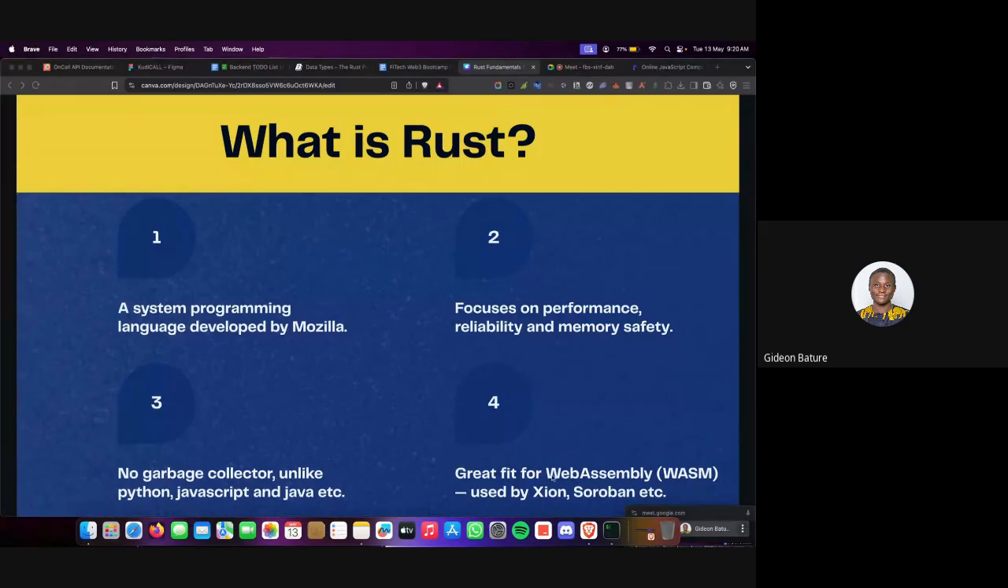And then four, it is a great fit for WebAssembly. In fact, this is even one of the reasons why it's being used for smart contract development, because of WebAssembly. They call it WASM. The W means web, while the ASM means assembly.